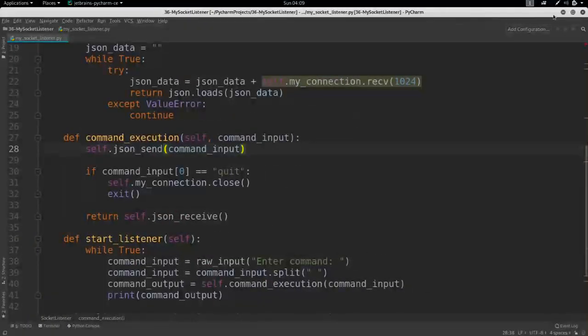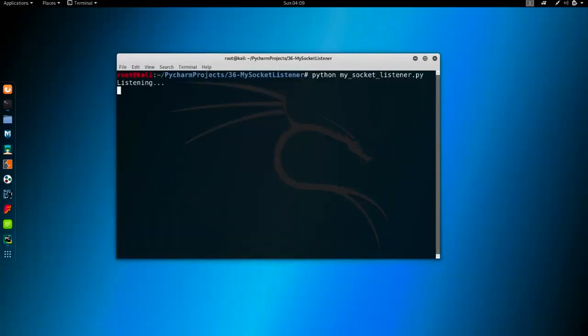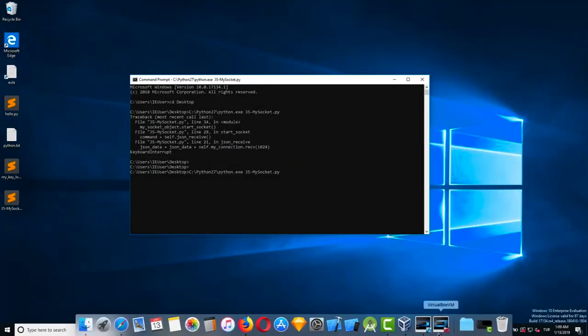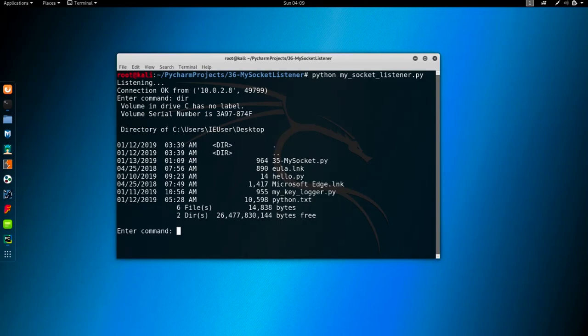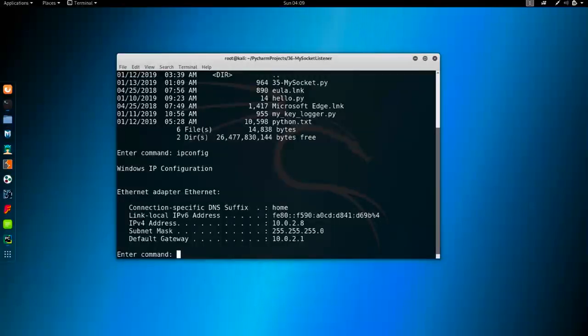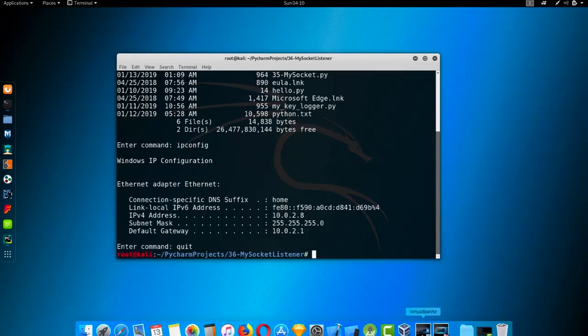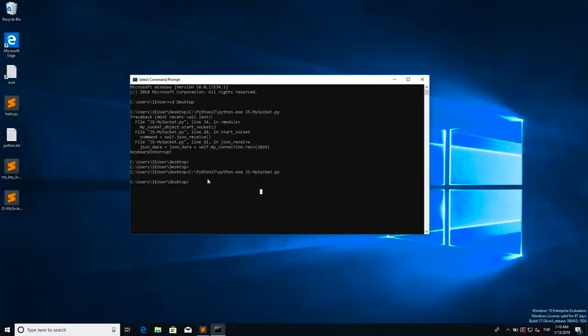So let me go back to my listener and let me just clear this and run my socket listener, and let me run my backdoor here. So if we go back, we have the connection. If I run dir, now it's okay. So it's running. If I run ipconfig, I get the result as well. So let me try and quit out of this tool right now by writing quit. And as you can see, it ended the session and it just got out of the tool. And if we go back here, it's done here as well.